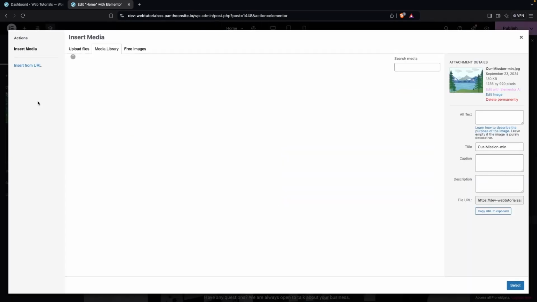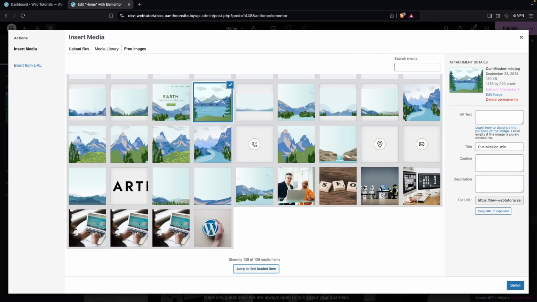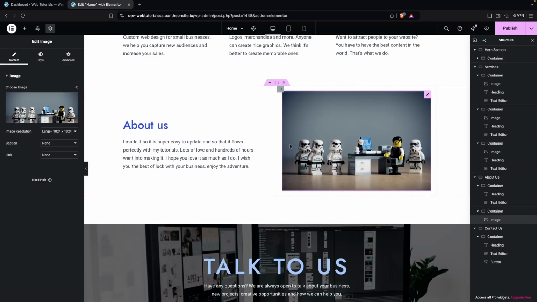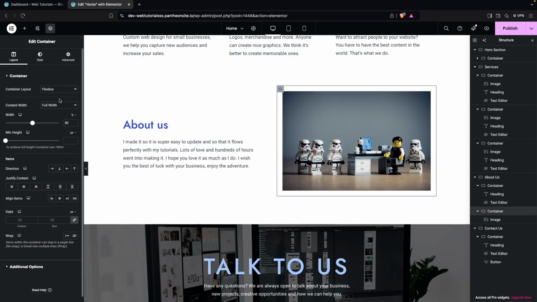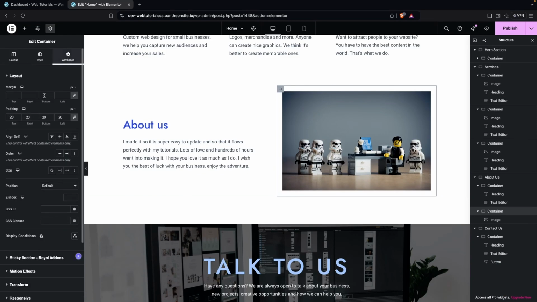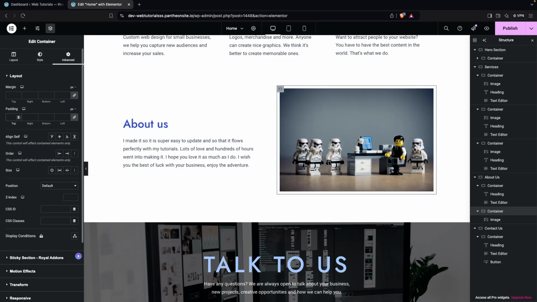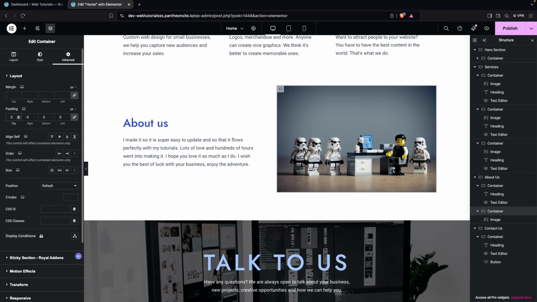So let's click on the choose image, and let's just go here with this image and click on select. Now this is looking better. So in here, we can actually go inside the advanced settings, and we can change the value of the padding here. That is actually 20 from each side, but I don't want to have the padding here. So this is going to be without any padding. So this will be 0. Now this is looking better.